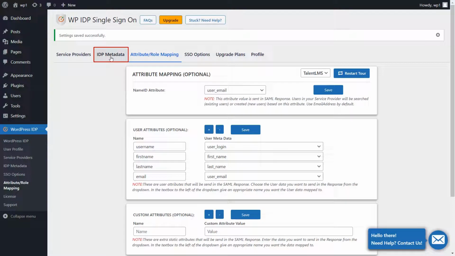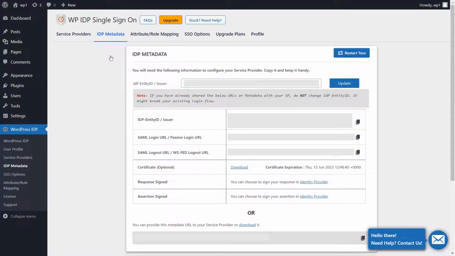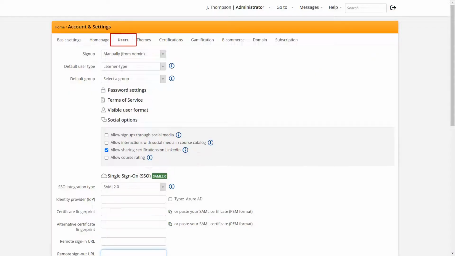Now let's configure TalentLMS as service provider. Click on the IDP Metadata tab. Following endpoints will be required to configure TalentLMS as SP. Now, switch to the Users tab of TalentLMS SP. Type the name of your identity provider.